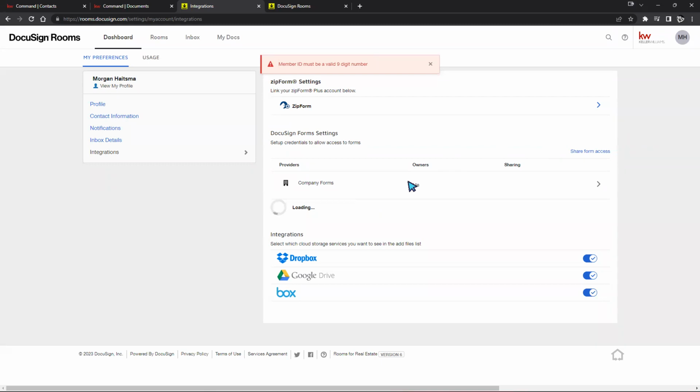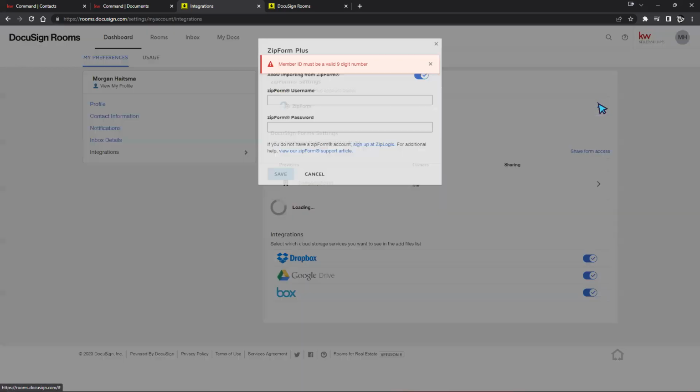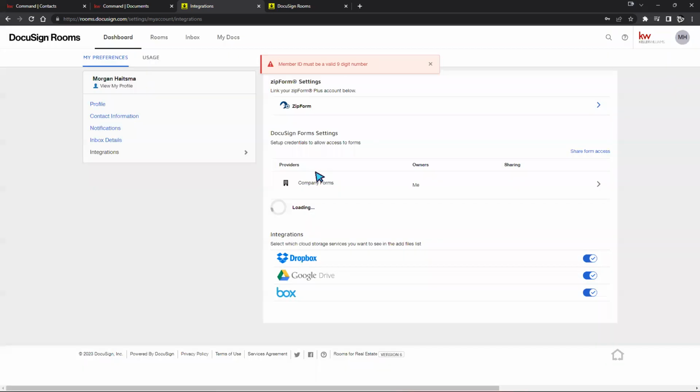Now, one thing to also take note of for those of you who use Zip Forms, it's going to be right up top here for you. So again, we can go ahead and give this a click right here. We'll enter in our Zip Forms username and password, and then that should continue to allow us to pull either our transaction folders or just those blank forms from those libraries. So it kind of gives you a couple different options there.